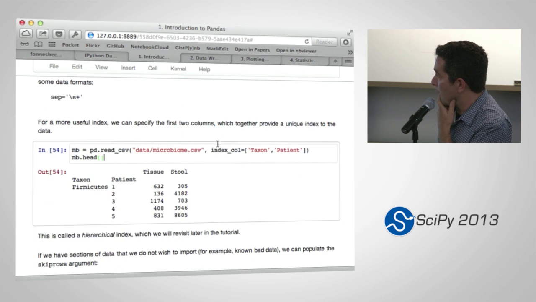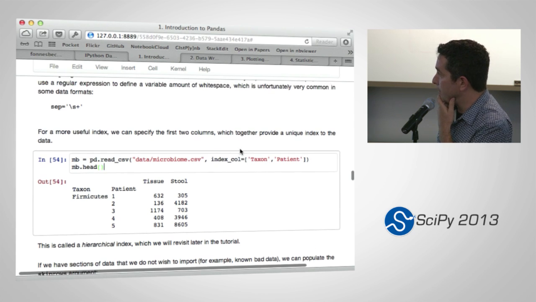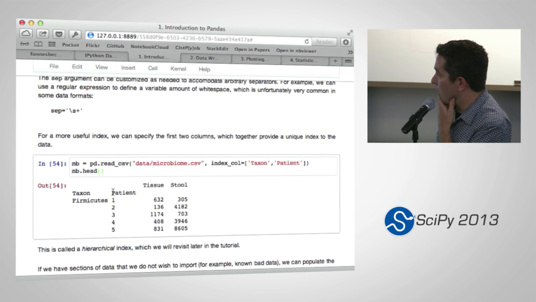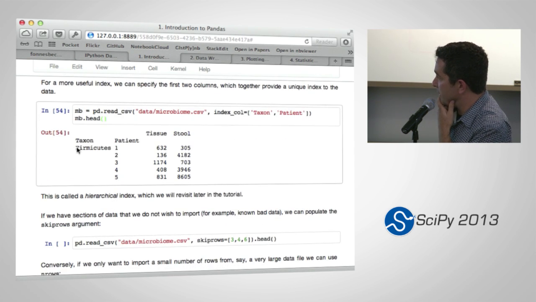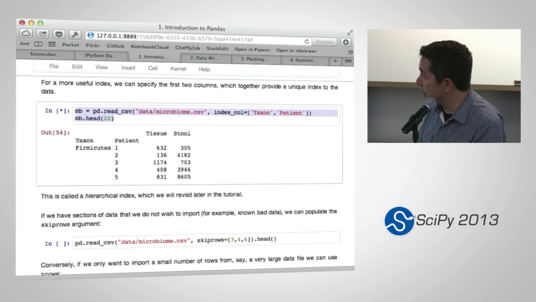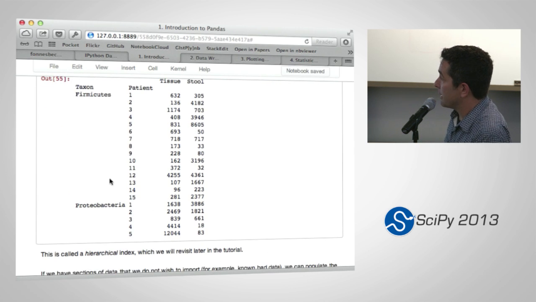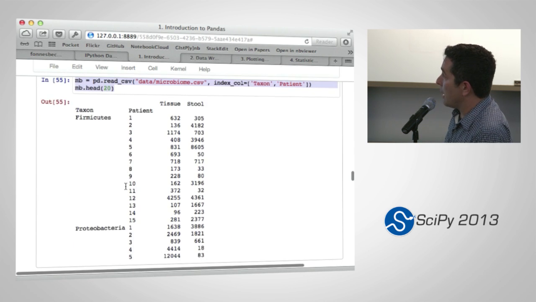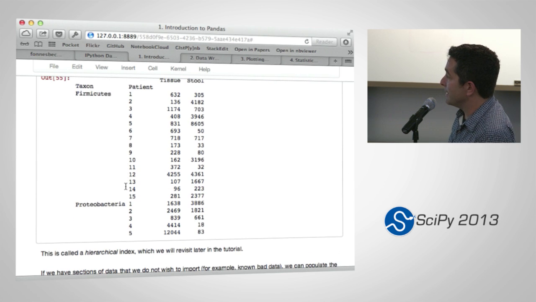And so we specify an index column. I couldn't just give it one. I had to give it two in order for this to work properly. And so we even get a nice pre-printed version of this where it doesn't print firmicutes all the way down. It's firmicutes until it changes to another one. So if I put 20, you'll be able to see it here. There we go. The next one starts down here. I'll get into hierarchical indices a little bit later, but that's kind of a preview.